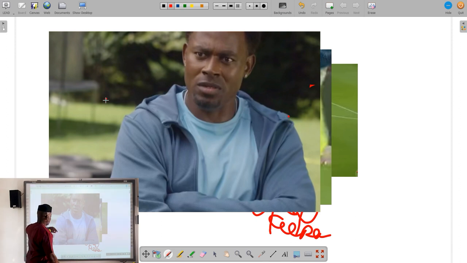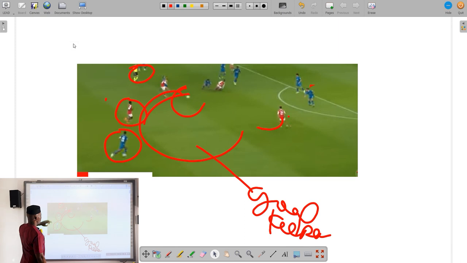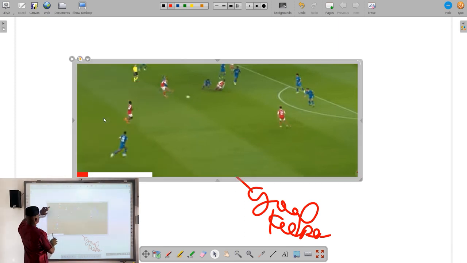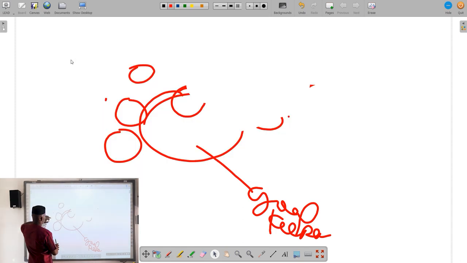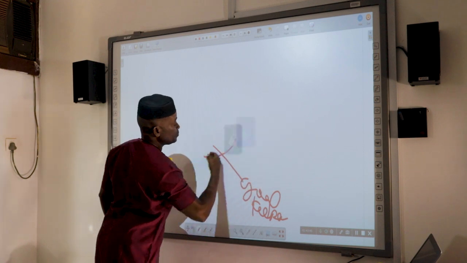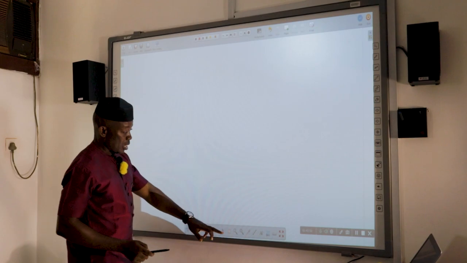Delete. You can select, tap, delete. Select, delete. Tap, delete. So that is all about annotation.